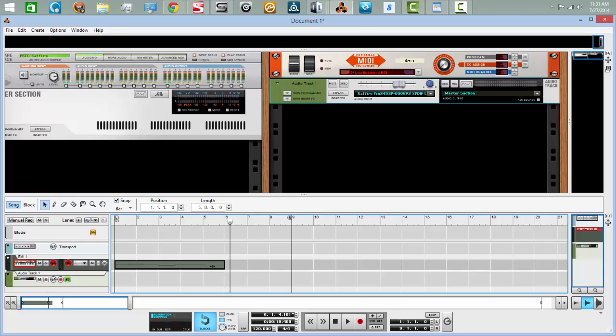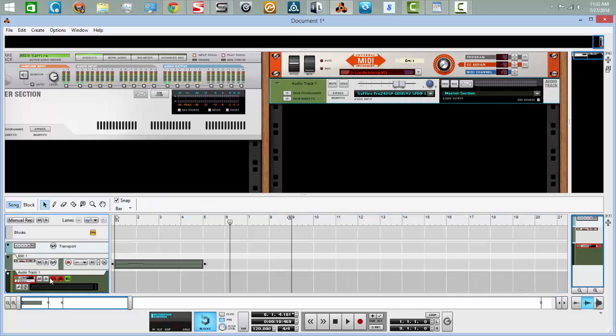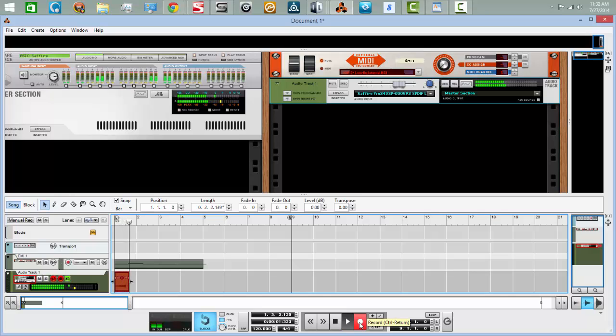In order to save that, what you want to do is go to your audio track. Now make sure it is record enabled, and starting from the beginning, go ahead and record the MIDI track onto the audio. You can see that it did record it because you've got a waveform there.